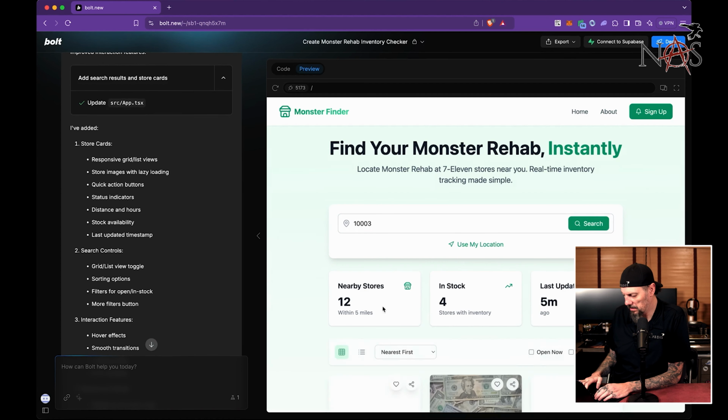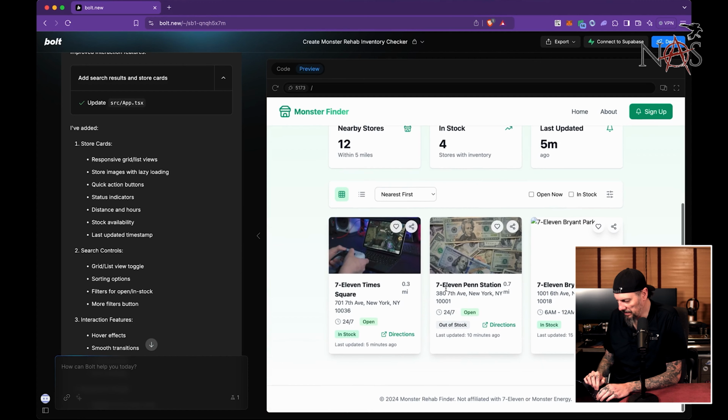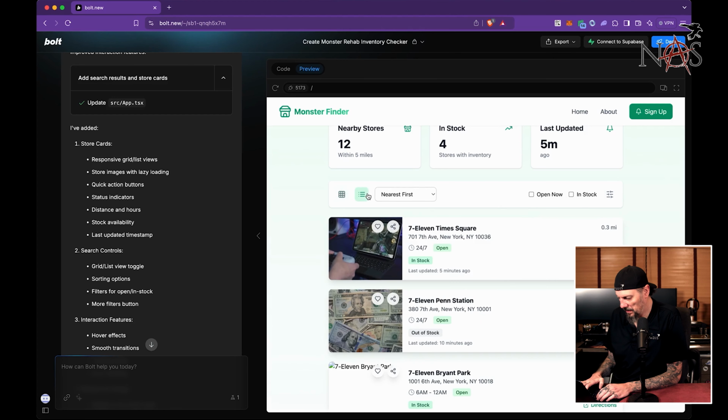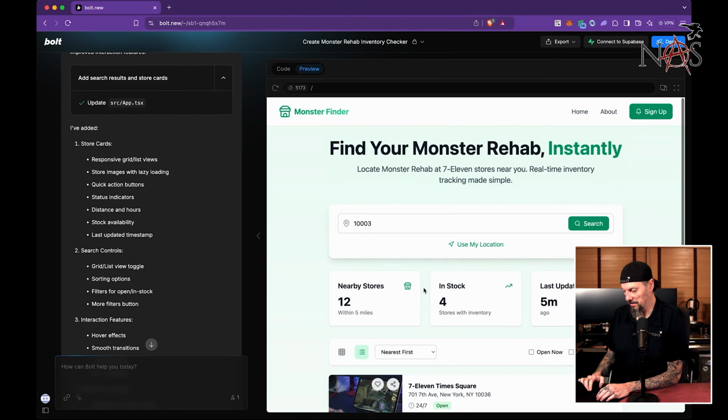Oh, what? What is this? Holy crap. Those are 7-Elevens within that zip code. Penn Station, Bryant Park, Times Square, open, in stock, directions. Wow. I mean, these are all mock, obviously, but still, it's the right spot. Open now. Does this stuff work? I don't really see anything yet. No? Oh, wow. I can change it. Wow. Look at this. This is crazy. Oh, out of stock? That's pretty rad. Okay. Let's go to the next one.